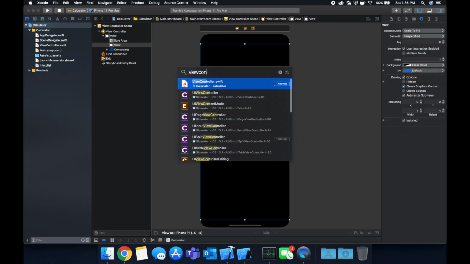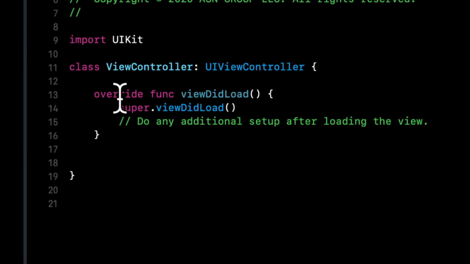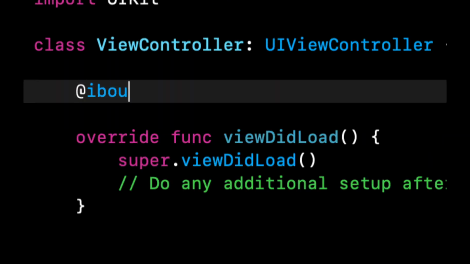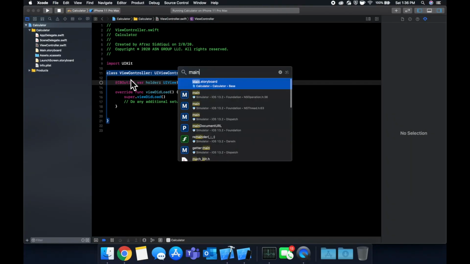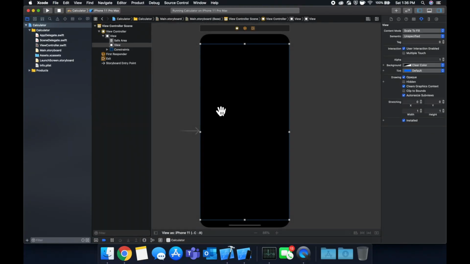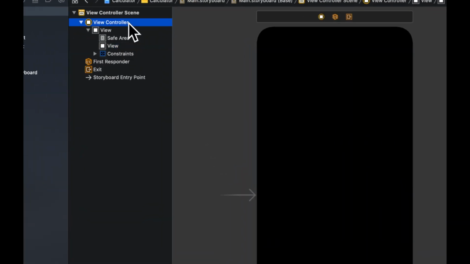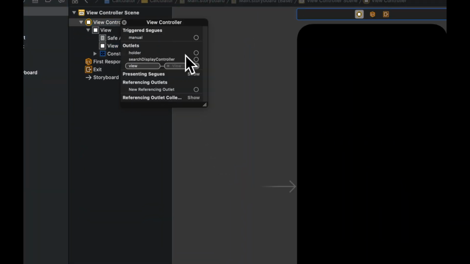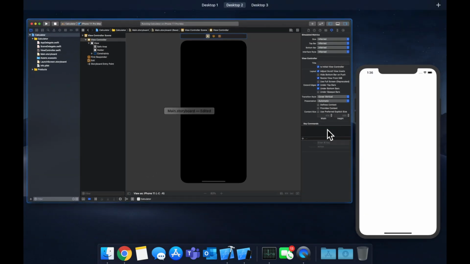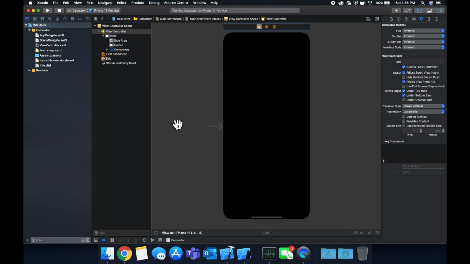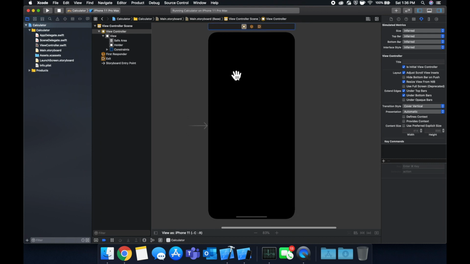Now we're going to go to our view controller. We're going to add an outlet. This IBOutlet will be a variable for a holder view that we just dragged onto our storyboard. Let's come back to our storyboard and let's right click on this view controller and drag from holder to holder, like so.